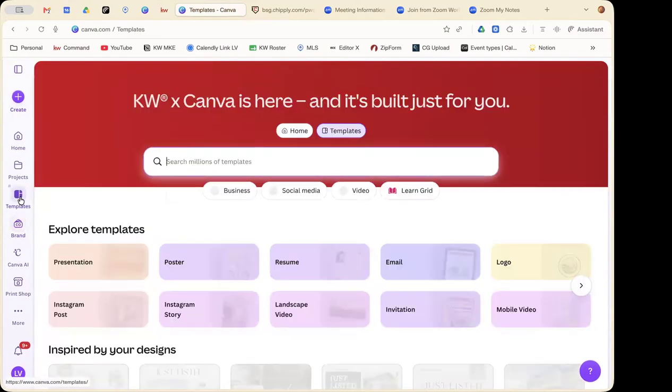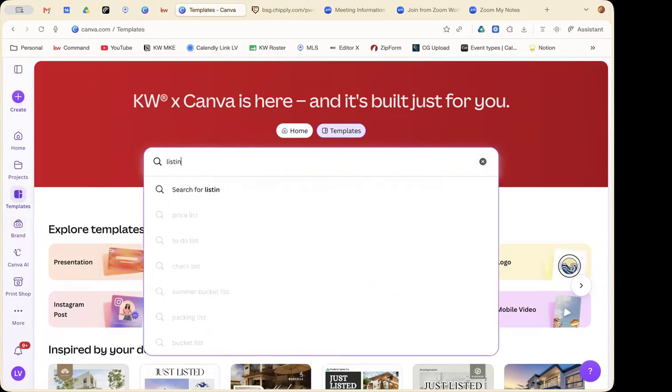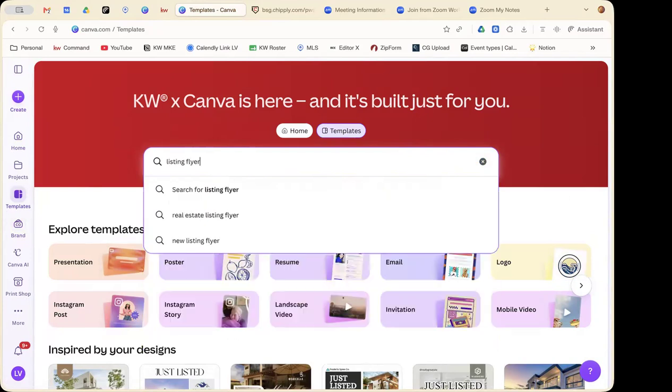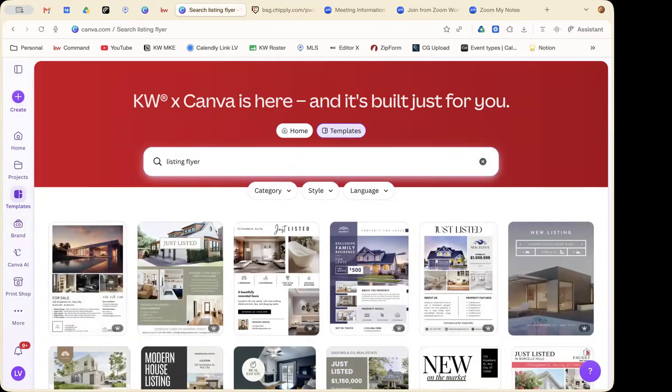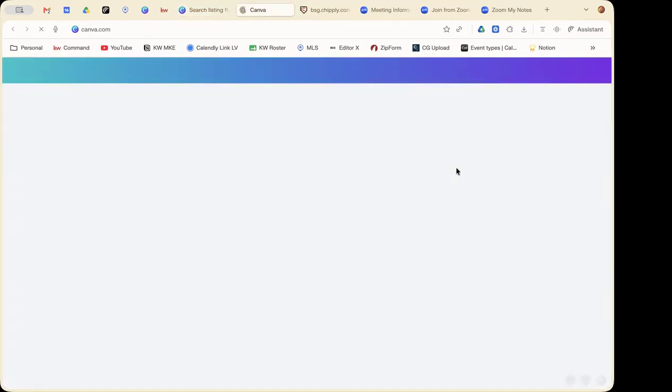All right, I'm going to navigate back to templates. So for an example, I'm going to pull in and start editing a listing flyer because I want to show you the listing applet that pulls in the listing photos and details from our MLS. So I'm going to choose a listing flyer and I'm going to hit customize.